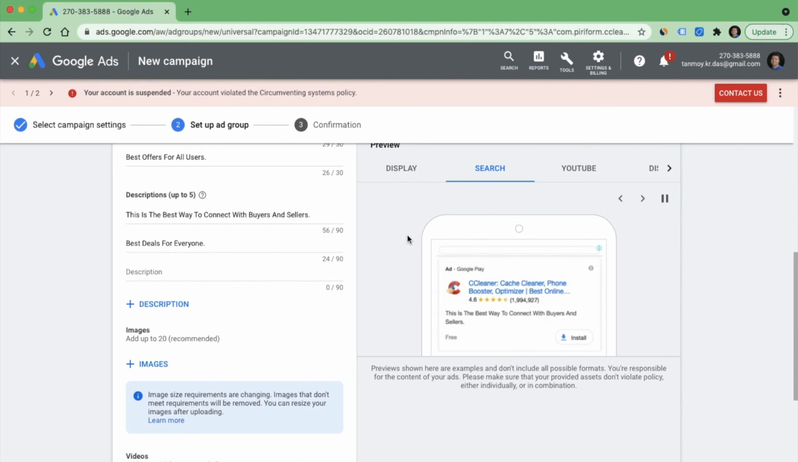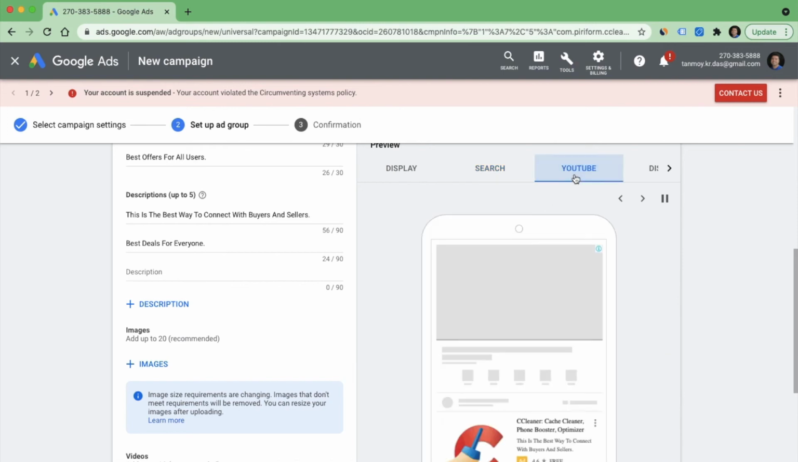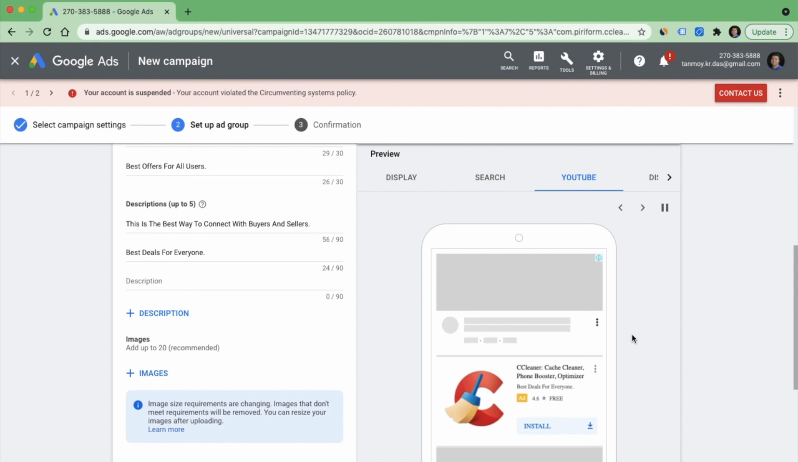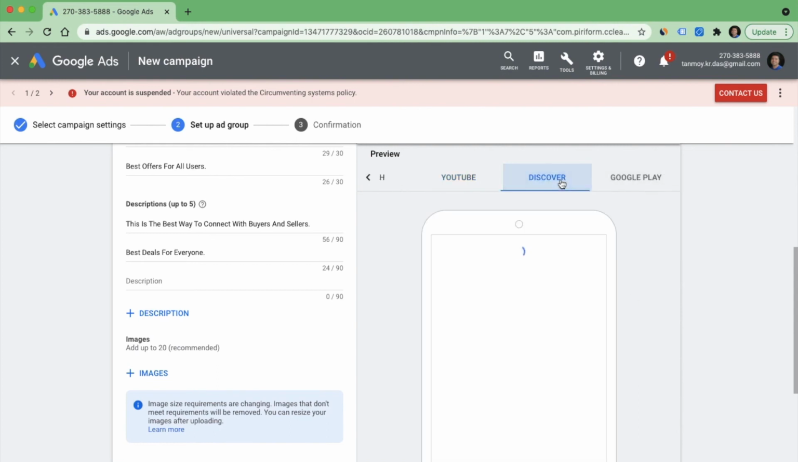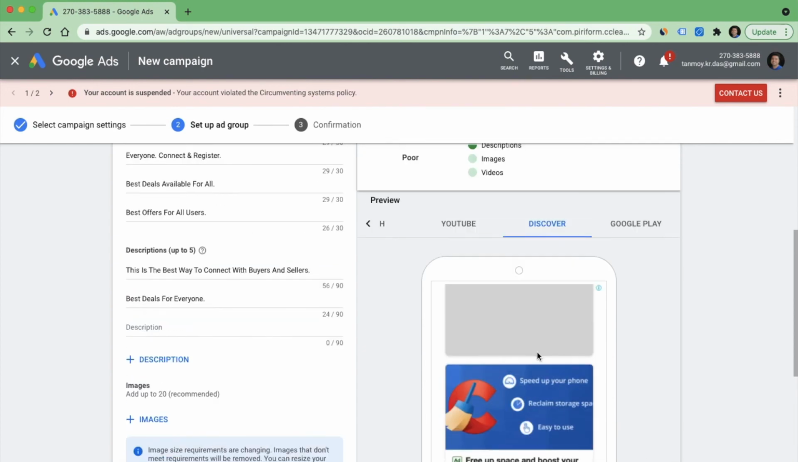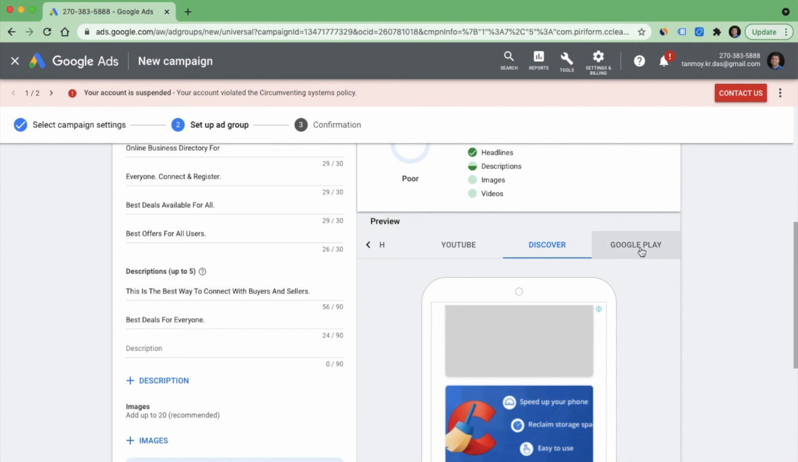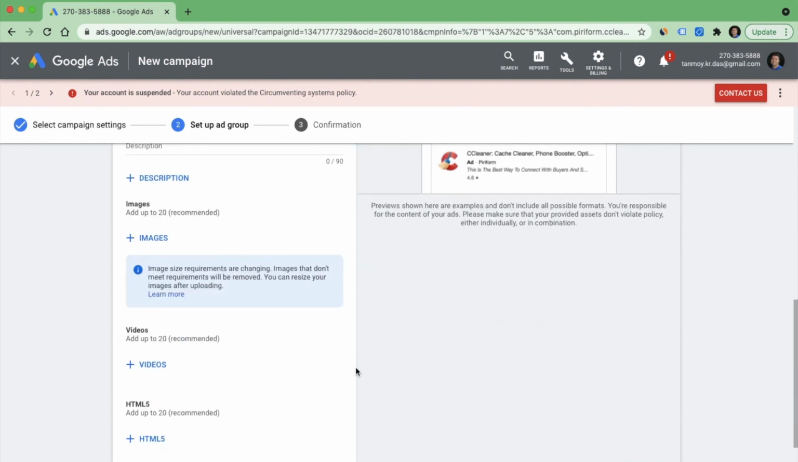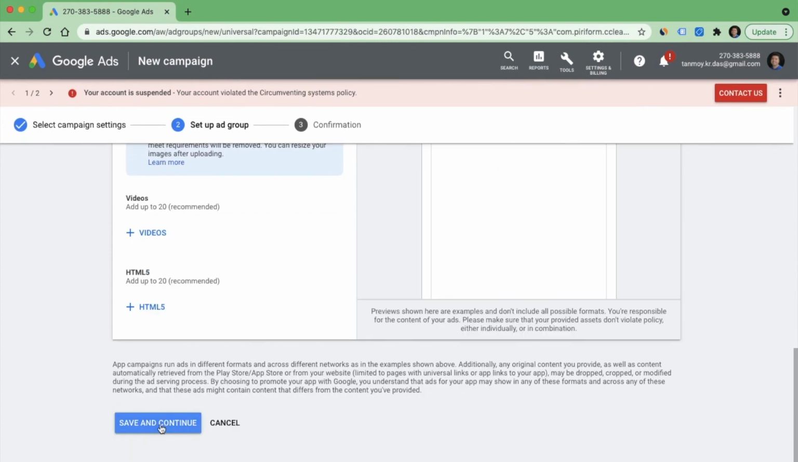This is how the ad is going to look on search. The ad is going to come in all these places, and that is why it is called a universal app campaign, because we are running the ad on display, search, YouTube, and on Discover as well. This ad will also appear in this particular manner on Discover and on Google Play as well. Once you provide all the information, you can save this.